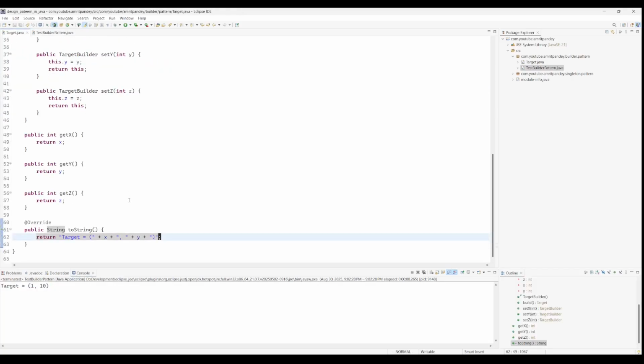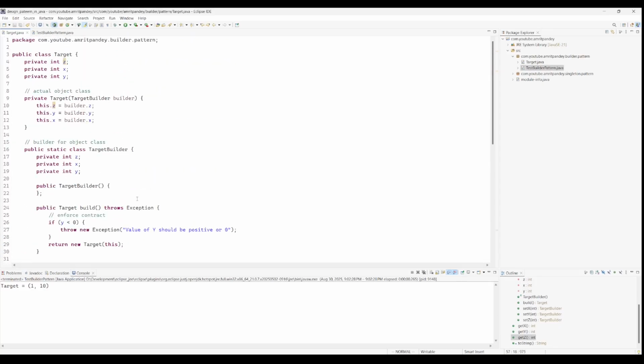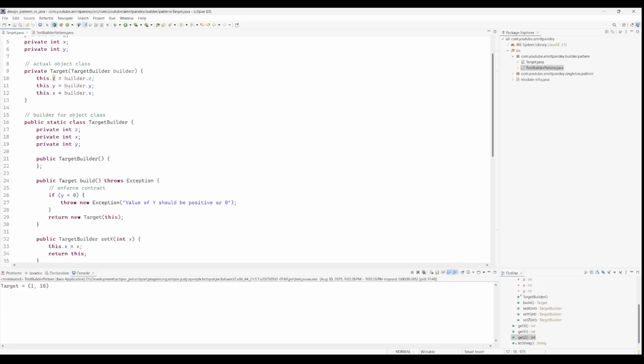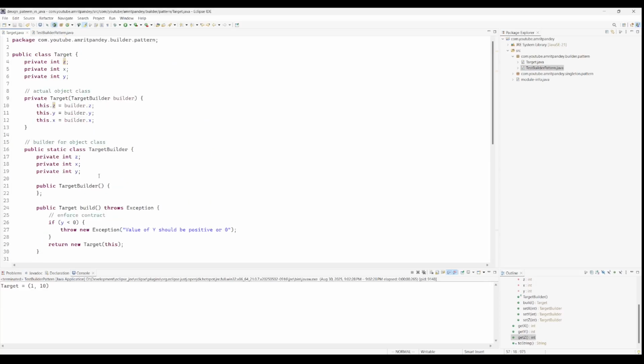So this is how we actually implement a builder for the target object or any object that you want. You go ahead first with removing any kind of setters that are there so that you enforce the immutability. Then you create a builder class through which you create the actual instance of the object, and here you also enforce the immutability.